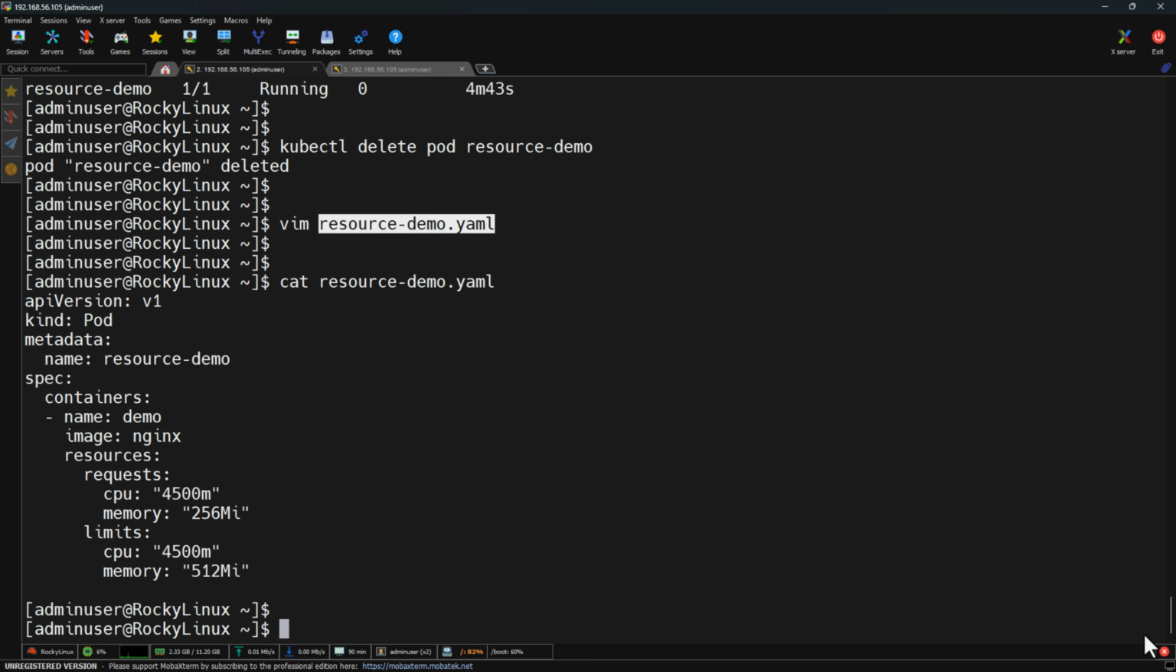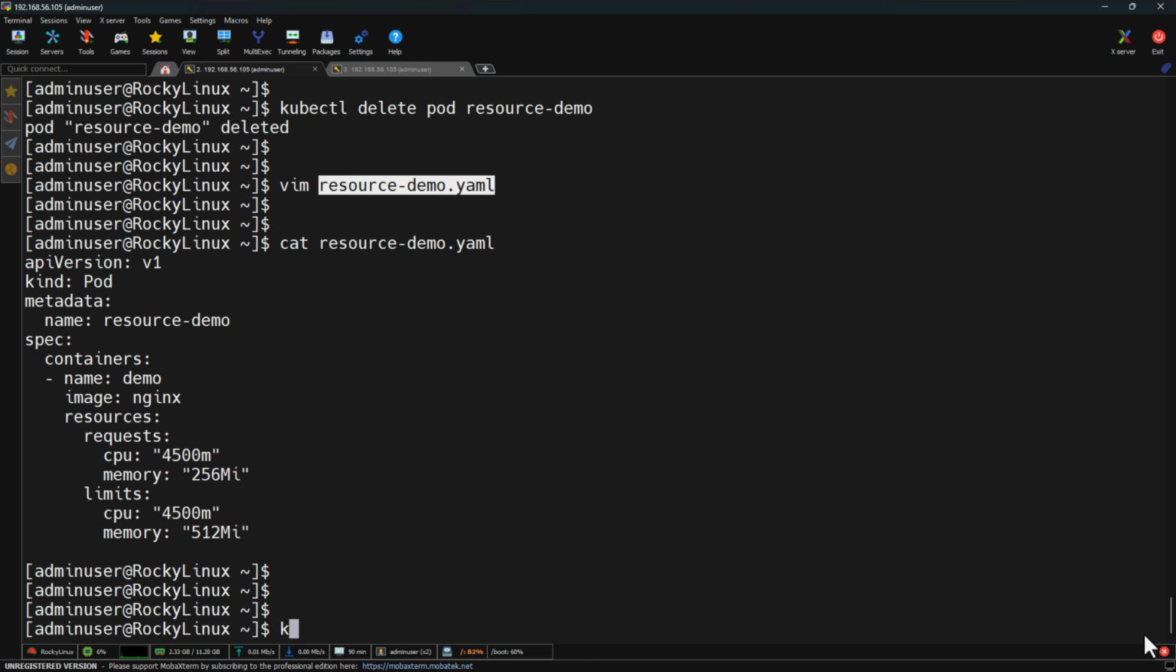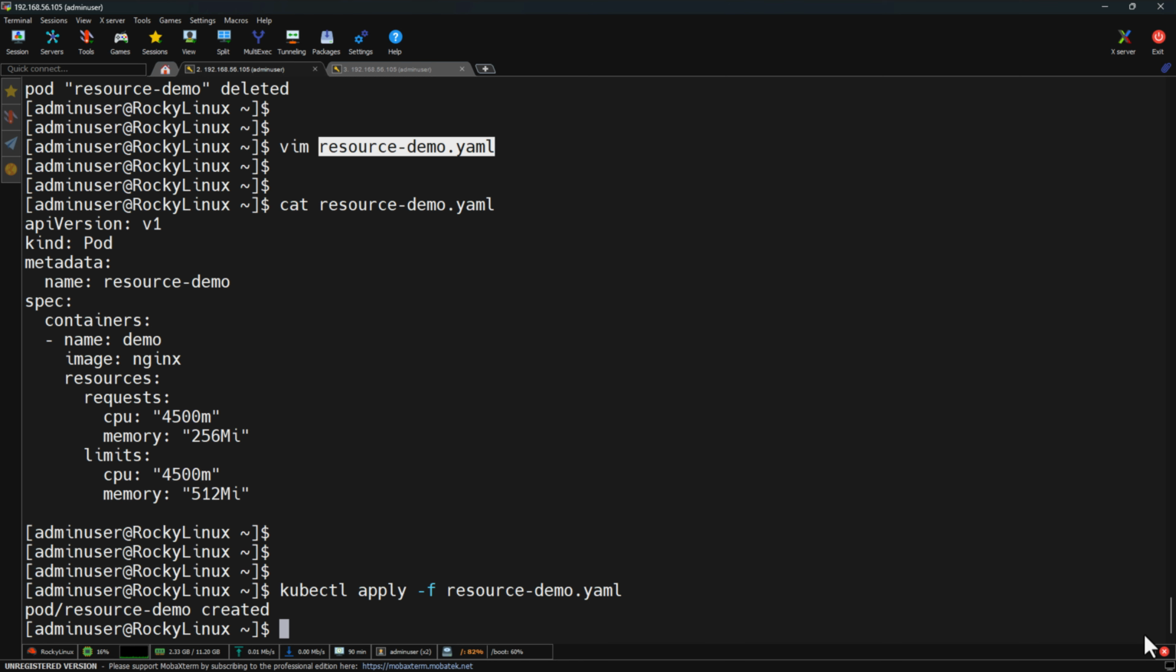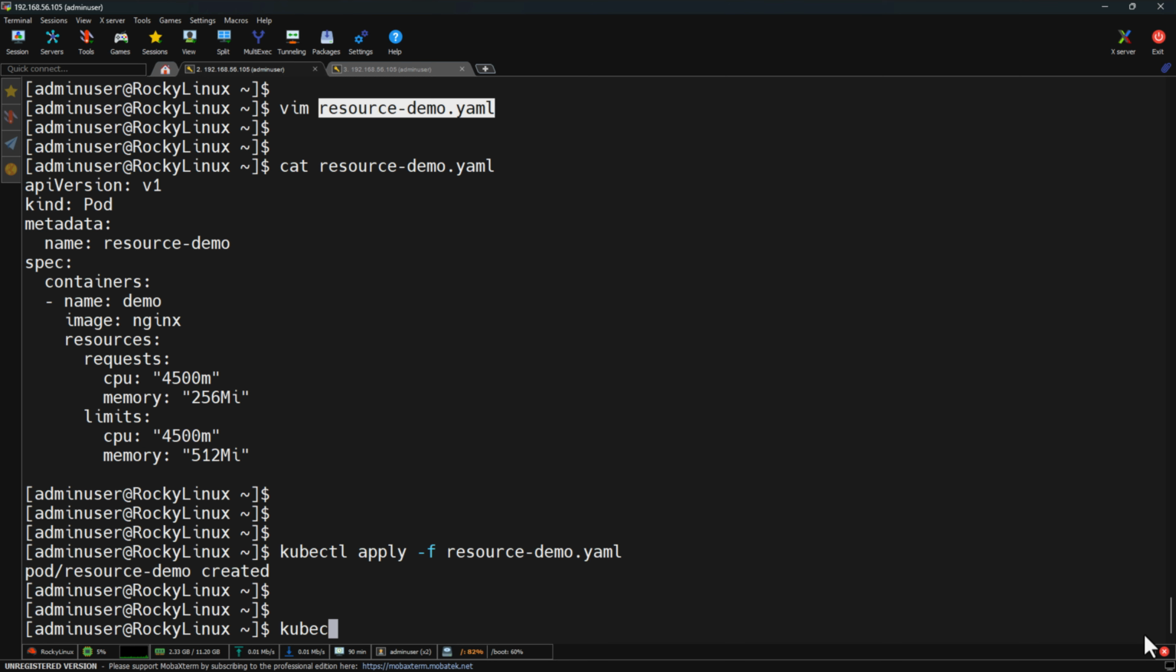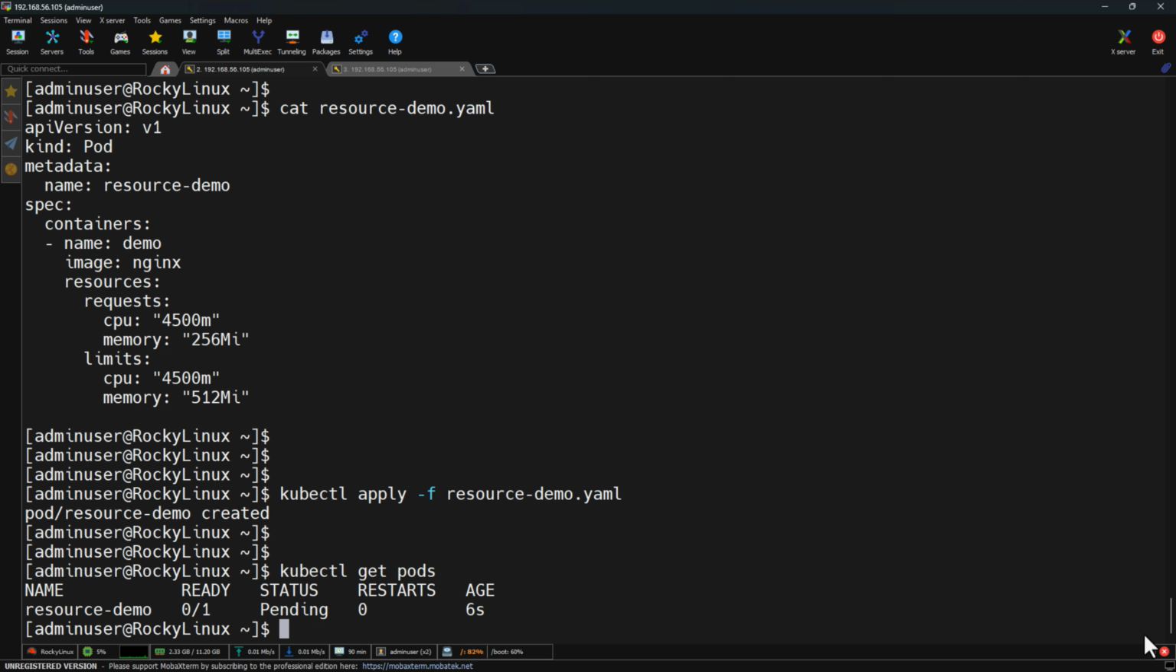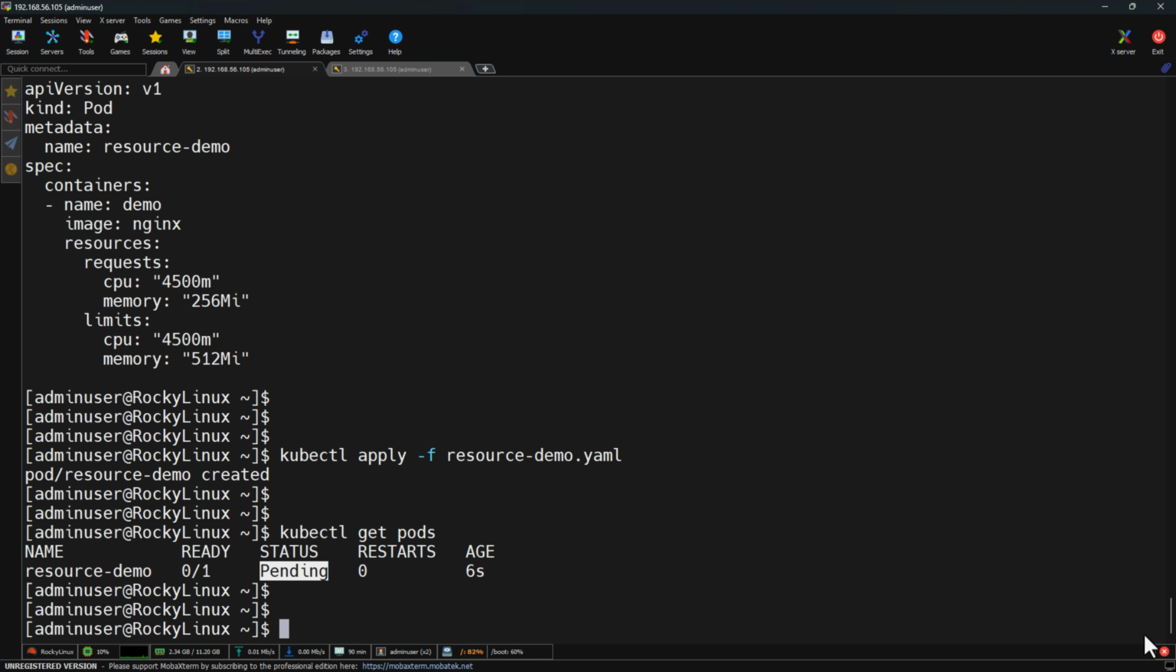Now the pod requests 4.5 CPUs. My minikube node does not have that much free CPU, so Kubernetes cannot schedule it. The pod will go into pending state. Let's see now. kubectl apply -f resource-demo.yaml. The pod is created. kubectl get pods, check the status. The status is pending. Kubernetes checks every node but could not find enough free CPU. The pod remains pending until the resource becomes available.